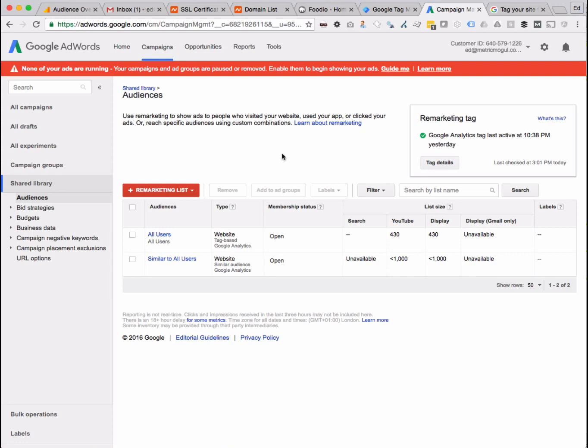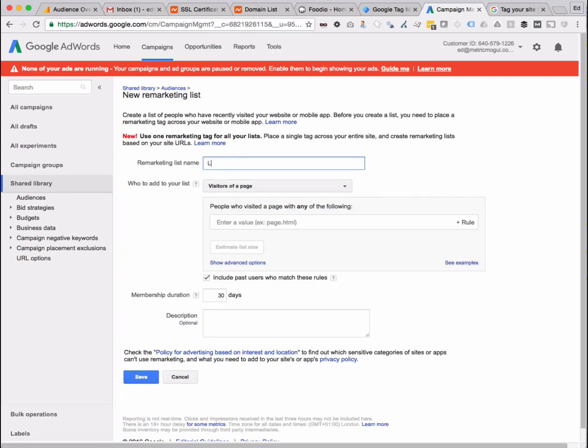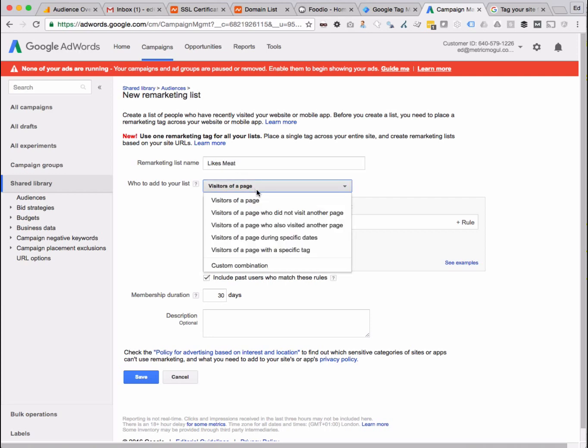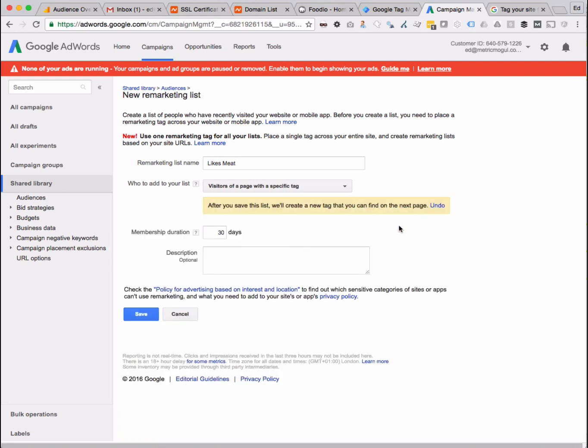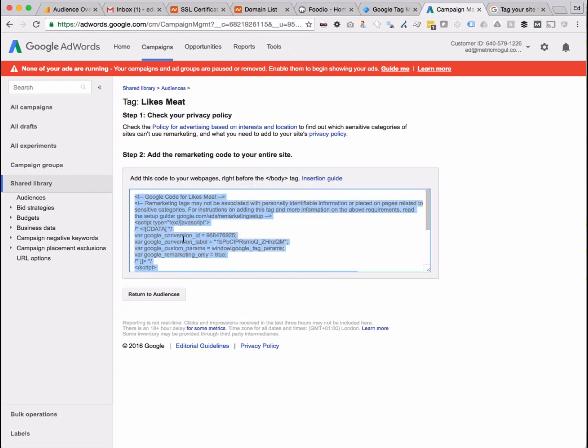All right, guys, so I've logged into AdWords. I'm gonna go shared library audiences, and I'm gonna create a new remarketing list here. And the remarketing list is gonna be called Likes Meat. And I wanna add people on the page with a specific tag. I don't have any tags listed yet, but I'm gonna have a new tag added here. And it's gonna last 30 days. And there we go, there is our remarketing tag.